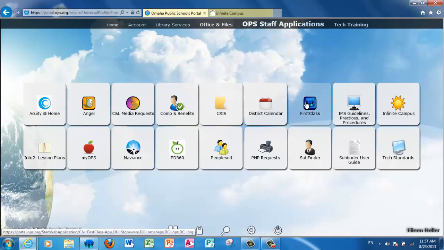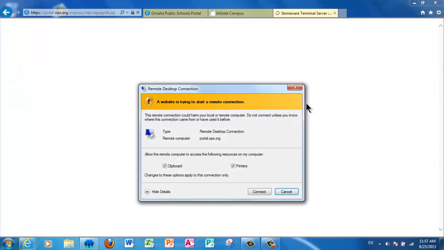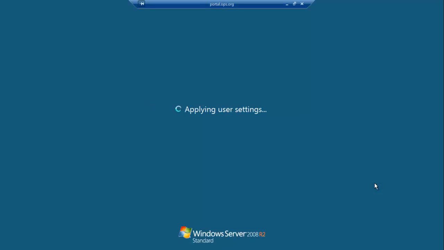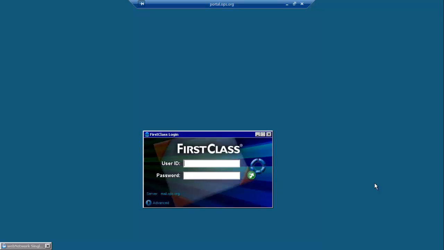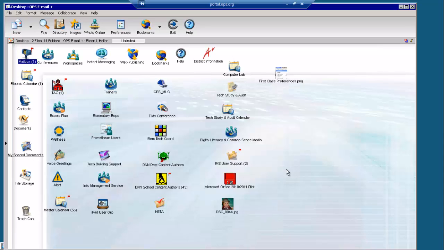First Class acts in a similar way. When you click on First Class, it's going to use that remote desktop connection. You'll wait for it to log into that RDP, and it will automatically populate your username and password for First Class. Once you're in your First Class system, you can work through it.